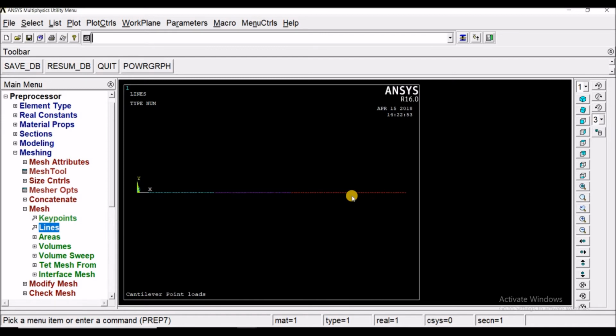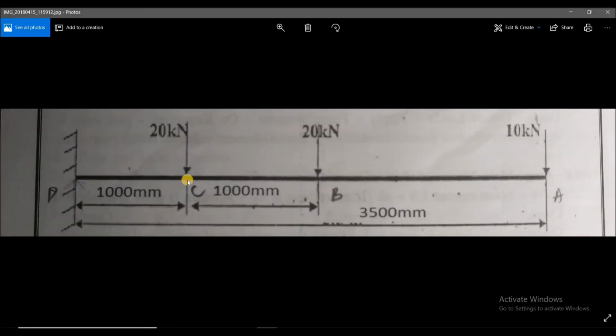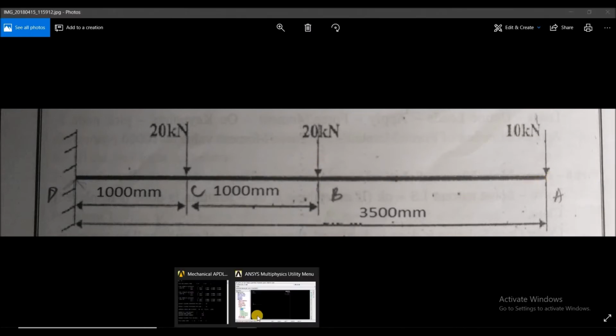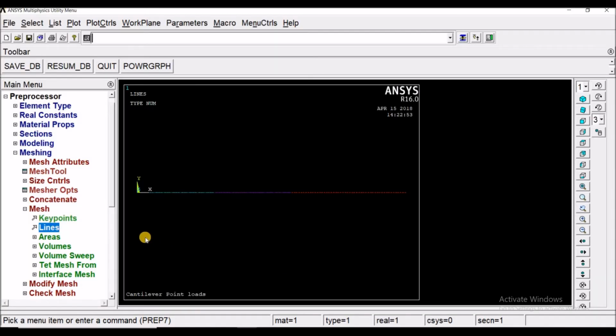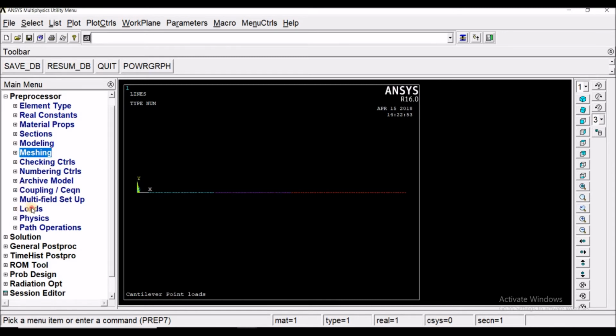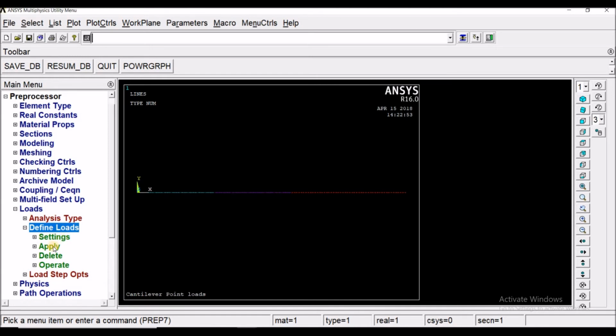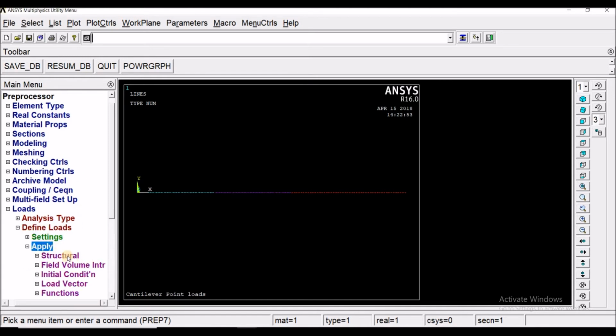Now we need to apply the loads. If we have a quick look at the diagram here, we can see that at point 2 there is 20 kilonewton, at point 3 there is 20 kilonewton, and at point 4 there is 10 kilonewton. Go back to your APDL. Now to apply loads, go back to preprocessor. In that, you have an option called loads. Go to loads and define loads. So to define loads, you go to apply, and it is a structural load because we are doing a structural analysis on the cantilever beam. You click on structural, displacement.